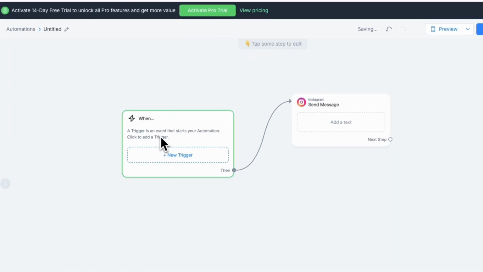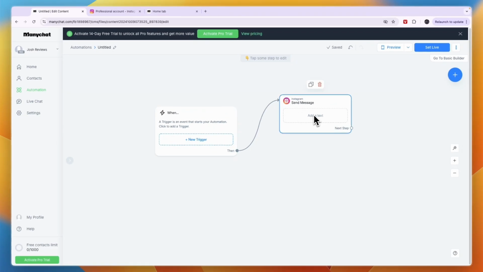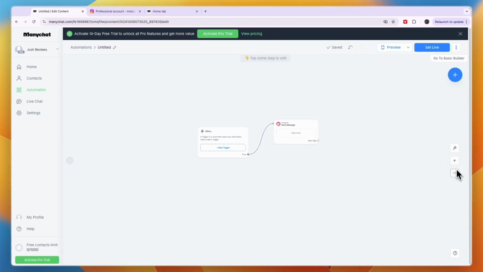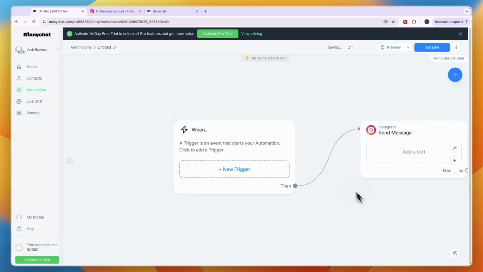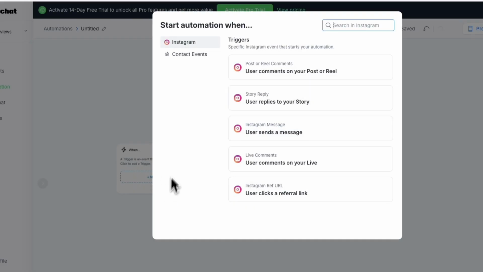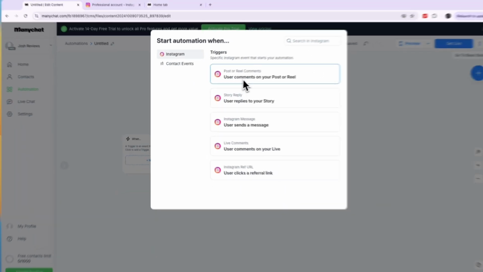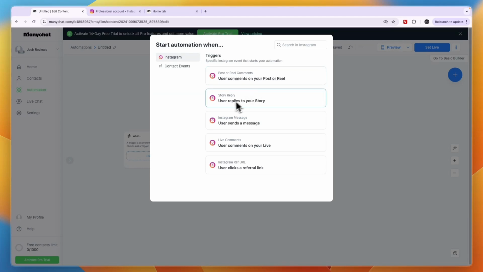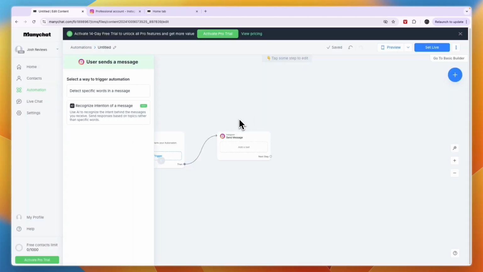So usually you have a trigger and then a message that you would like to send, and you can really build this out. And you can really make this as complicated as you would like to. For now, I'm just going to create a trigger. So you can do an Instagram trigger or contact events. Now I recommend doing Instagram. So for example, user comments on your post or reel, user replies to your story, user sends a message, user comments on your live, user clicks a referral link. Now for example, I will go with the sends a message one.